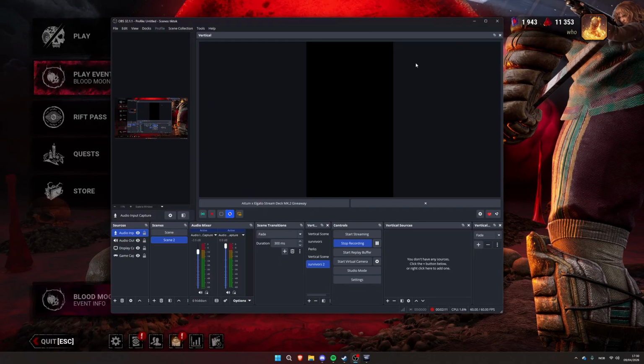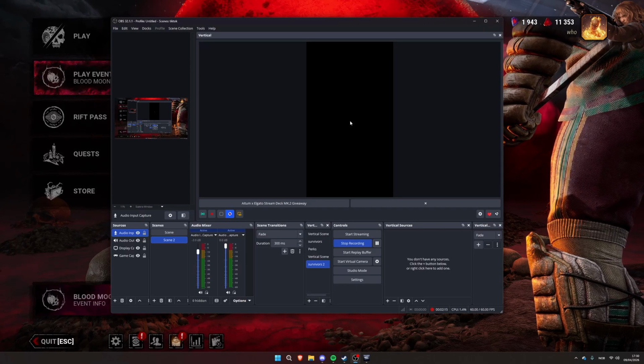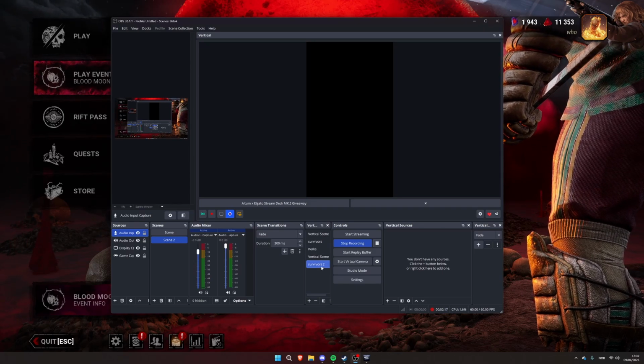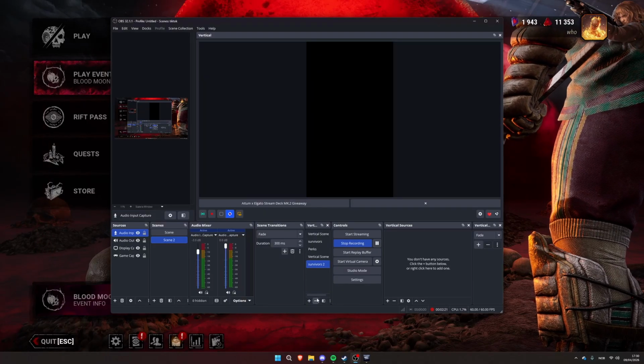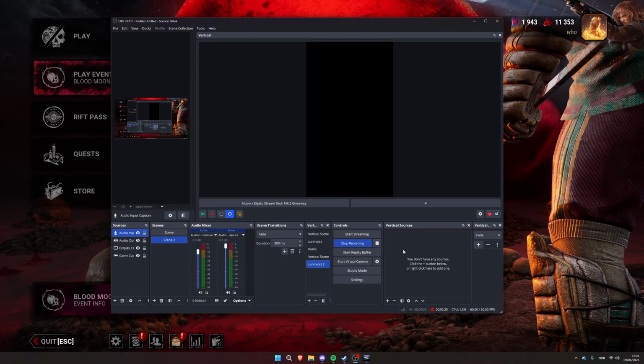Basically, what you want to do is start with a base scene, which is the vertical scene, and then make a new scene for the survivor perks and everything, for the mask, if you have the PNGs.